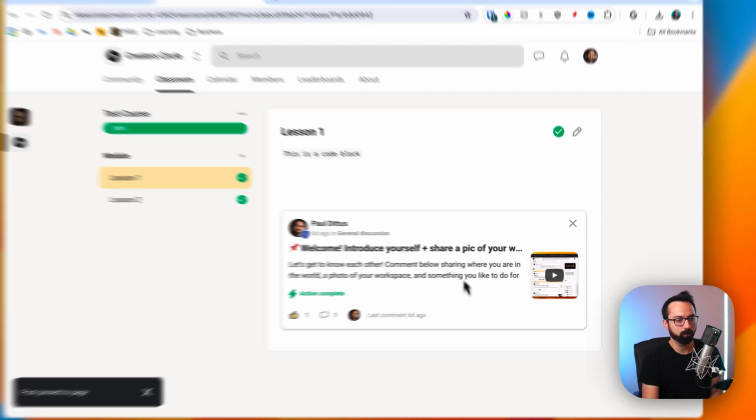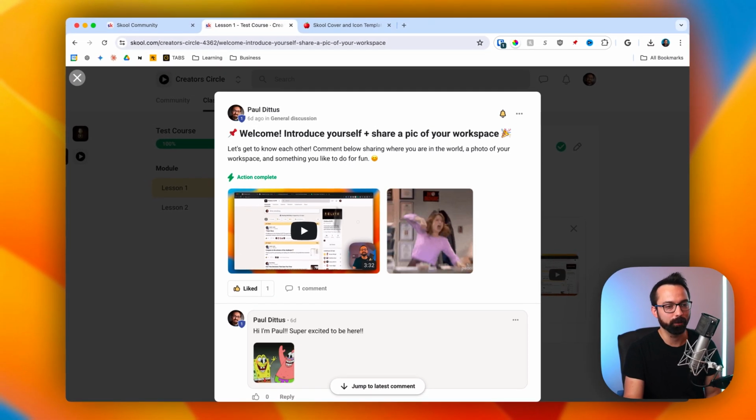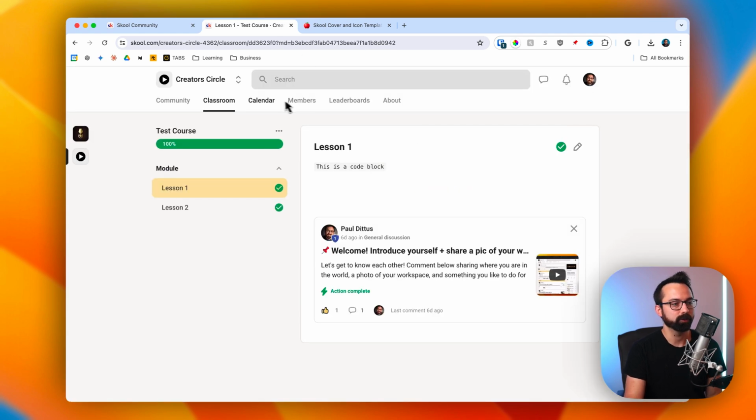So this is what a pinned post looks like on a course page. And you can open it up directly there. So you can encourage people to post something, maybe their homework for that right there below that, so that you can give feedback to that member and all of it's in one place.